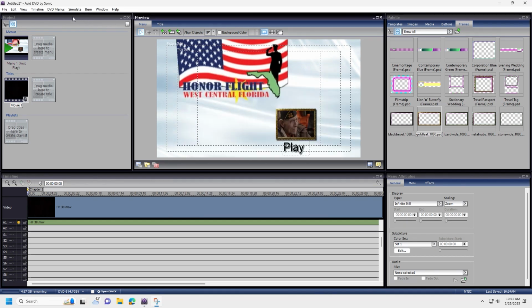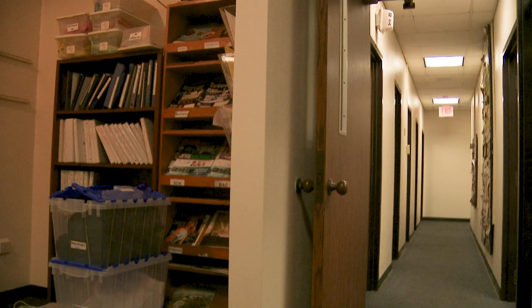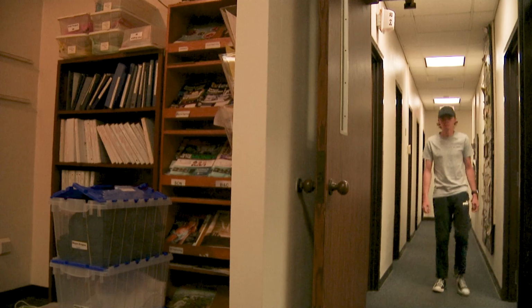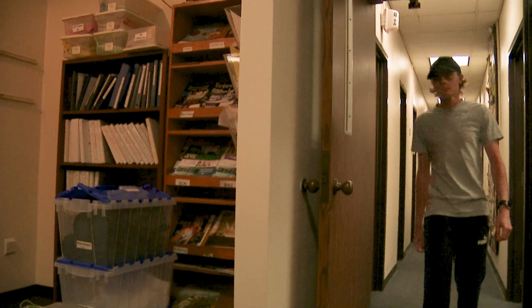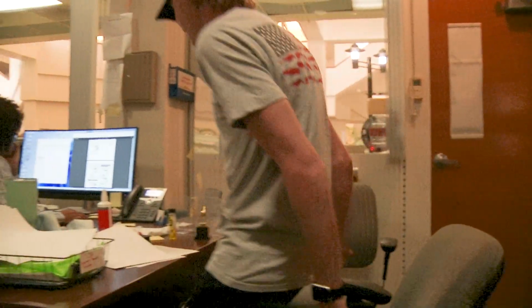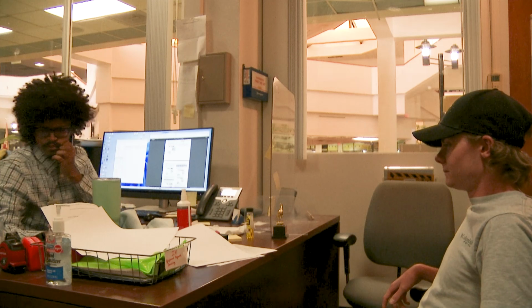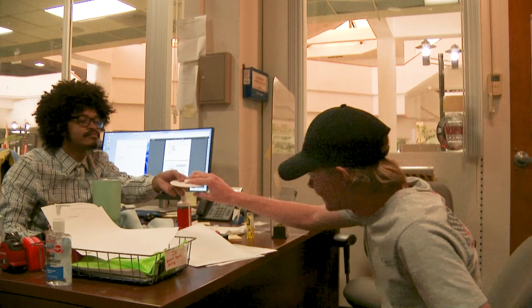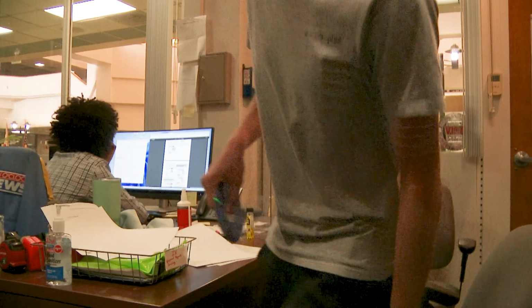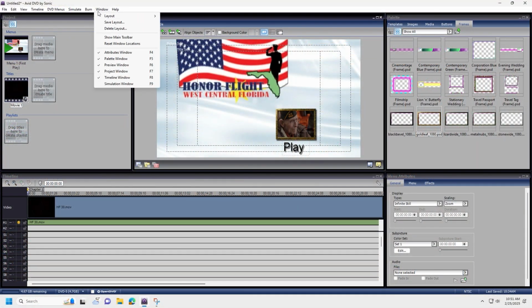Then, once you're done and everything looks good, and how you want it, we can burn the DVD. So now go ask your instructor for a blank DVD and then insert it into the disk drive. Once you've done that, go to the top of the program menu and select Burn, and then Burn Disk.